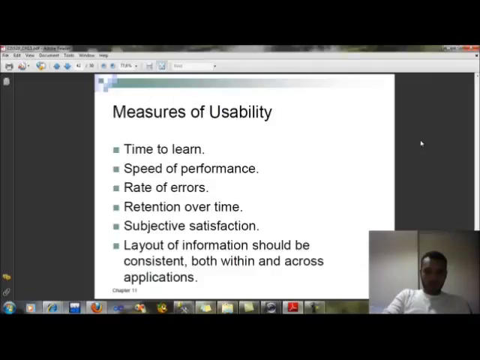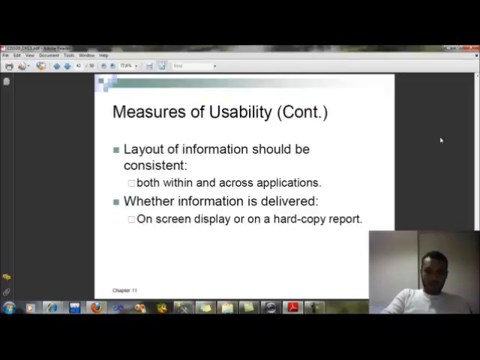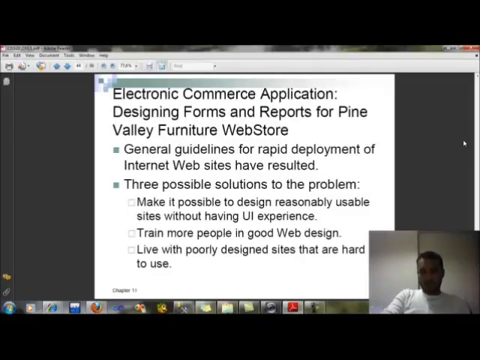Layout of information should be consistent both within and across applications, whether information is delivered on screen display or on a hard copy report. And electronic commerce application: designing forms and reports for the Pine Valley Furniture web store.